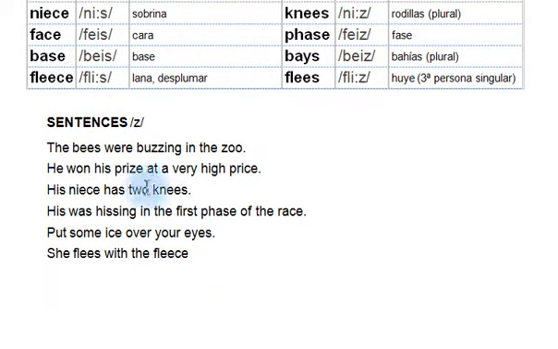Now let's do some sentences and let's practice the difference. The bees were buzzing in the zoo. He won his prize at a very high price. His niece has two knees. He was hissing in the first phase of the race. Put some ice over your eyes. She flees with the fleece.